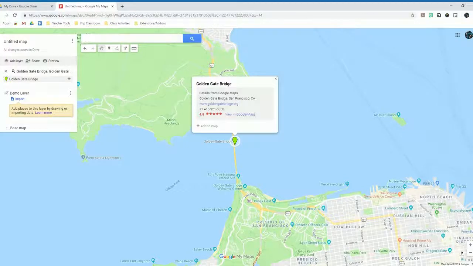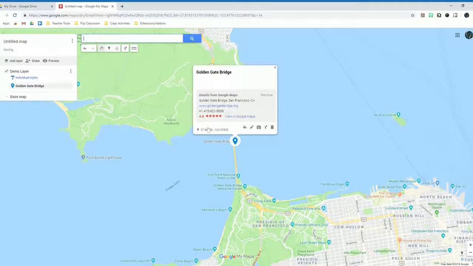The green marker says, hey, this is a marker that's been placed for you. It's not officially on your map yet. You have to add it to the map. Adding it to the map is as simple as clicking the Add to Map button. Once you do that, your marker turns into a blue marker with a white dot in the center to say this is now added. If you also take a look over here at our layers, you'll see there it is. Our pin has been added.